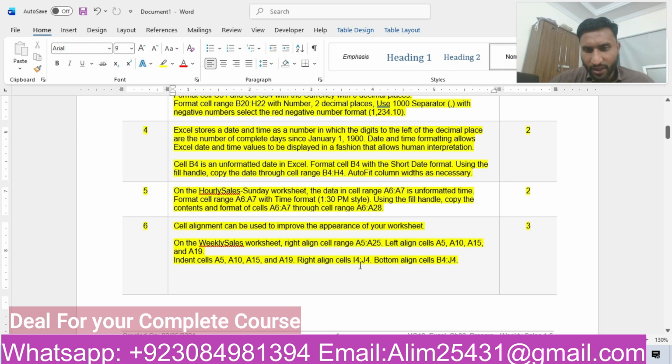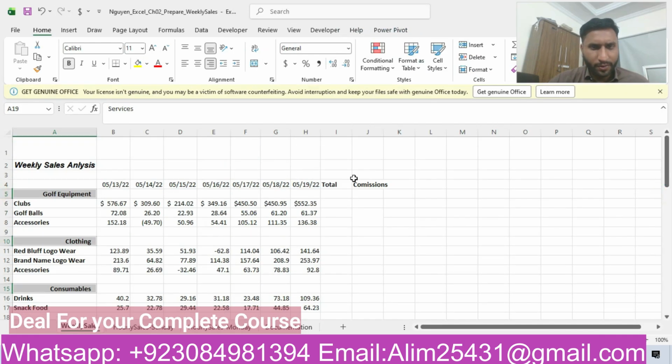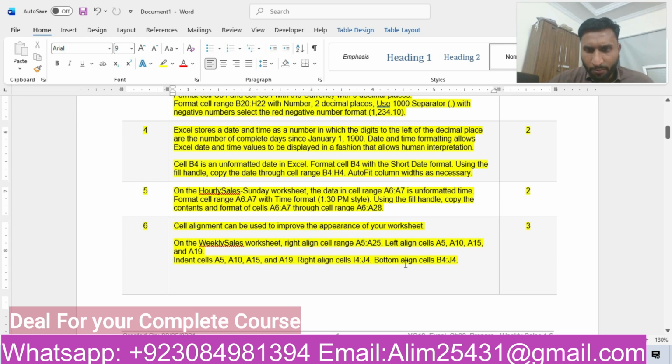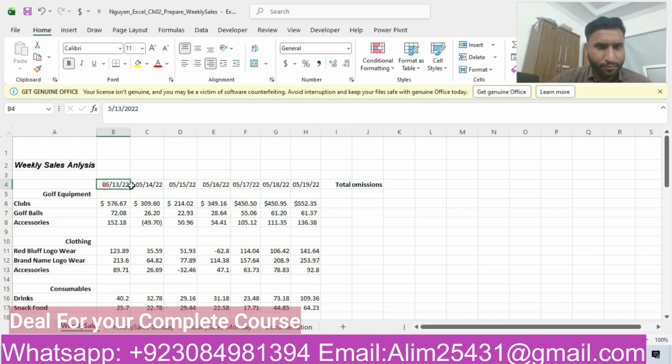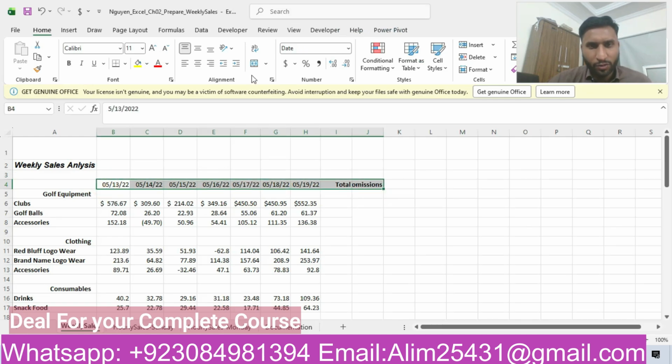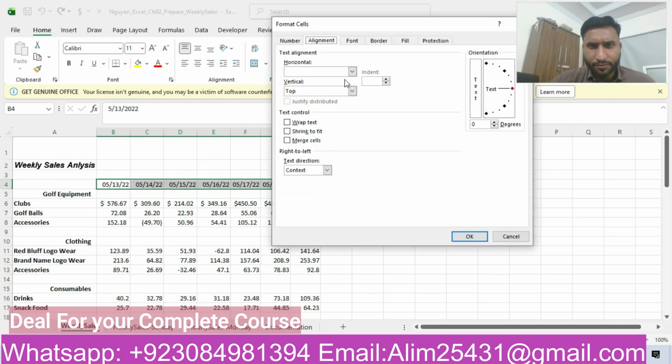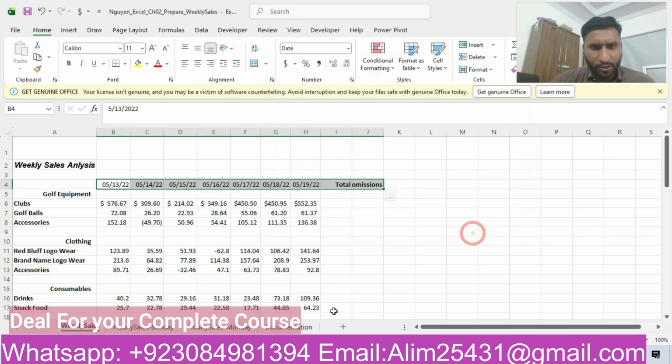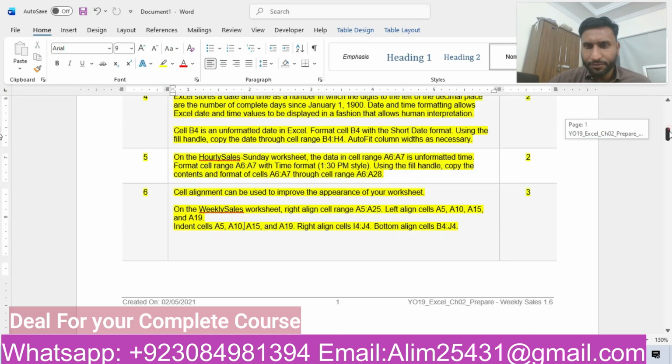And what next is he asking? Right align the cell I4 to J4. So we will select I4 to J4. That's our cell I4 to J4. We will select the right align. What next is he asking to do? Bottom align the cell ranges B4 to J4. That's our range B4 to J4. We will select the bottom align, select bottom here and press OK. That's our step number 6.